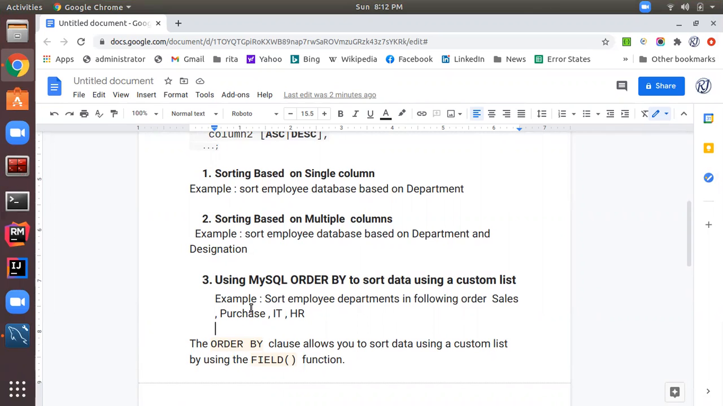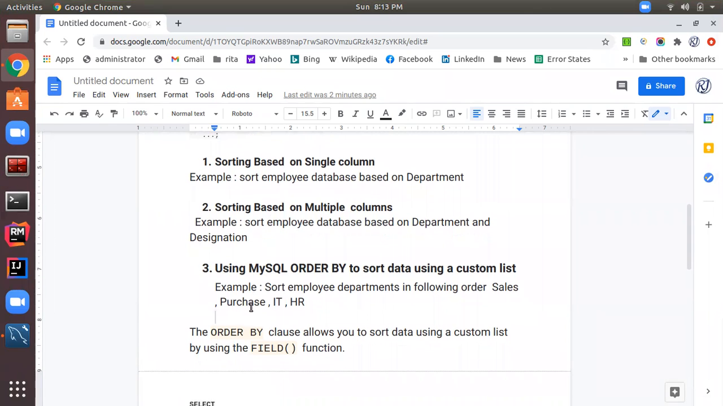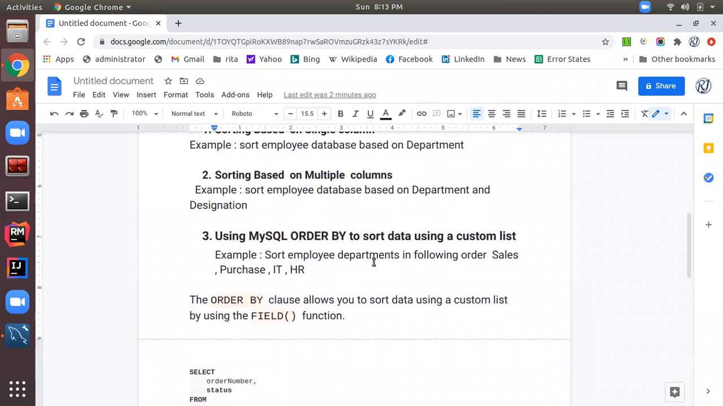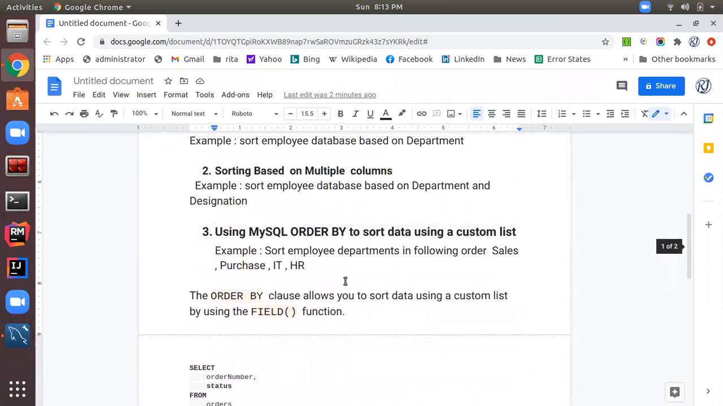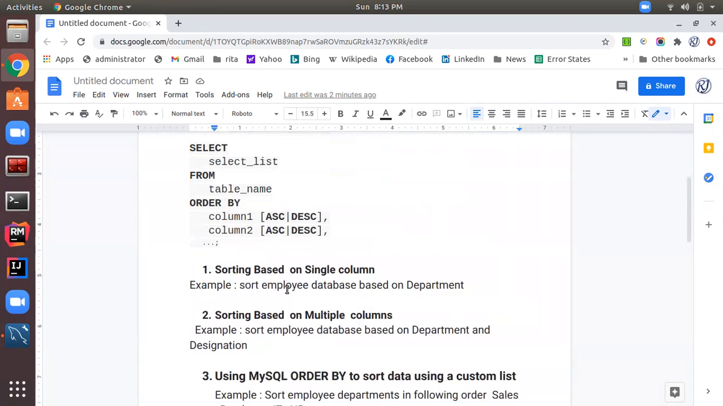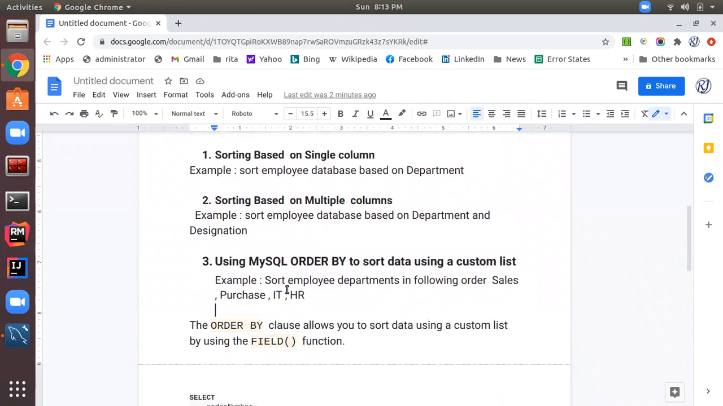Thirdly, you will learn how to sort data based on a custom list. Suppose we want to sort the employee database in the following order of department: first sales, then purchase, then IT, then HR. So these three types of sorting you will learn today. And for the third type of sorting, we will use the FIELD function. So let's do these directly in MySQL Workbench.